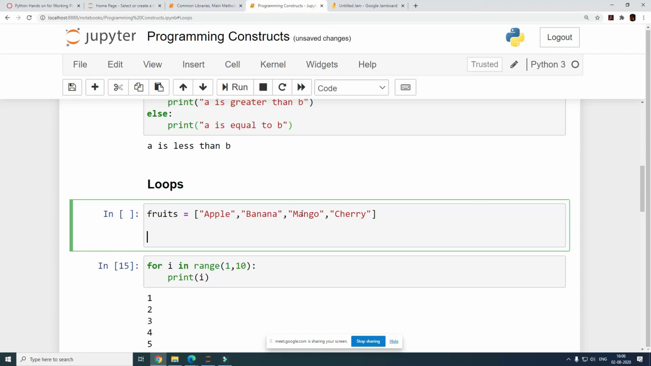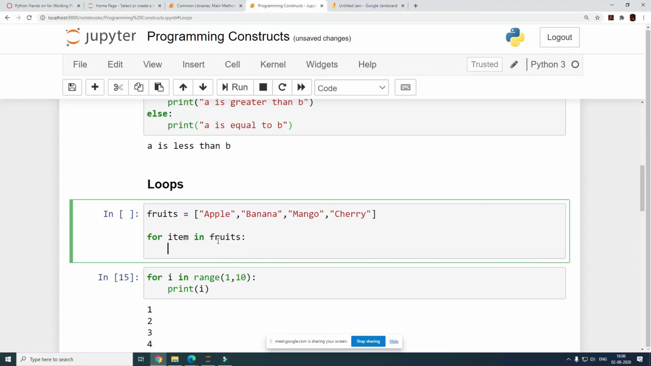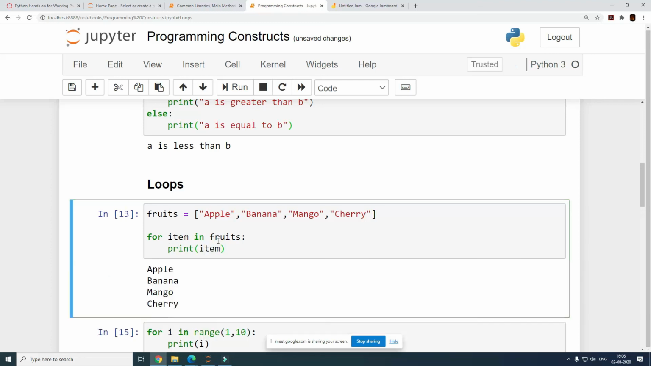So this is one list. How do you print all the values of the list? For this, we have already seen how we can use a for loop. There are ways to refer to the items within the list. This is going to be fruits 0, this is going to be fruits 1, this is going to be fruits 2, and this is going to be fruits 3. So we can write for item in fruits, print item. When we do this, it is going to print all the items one by one.